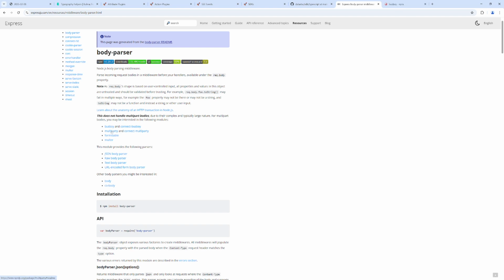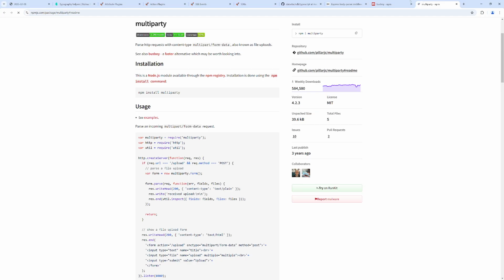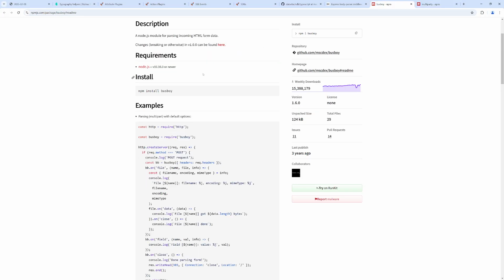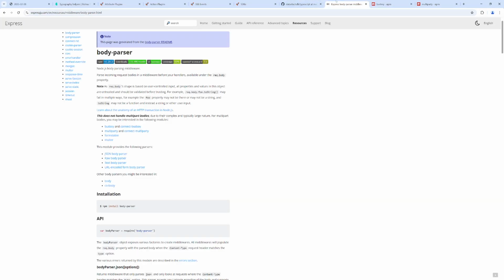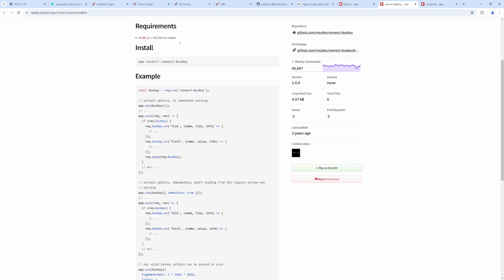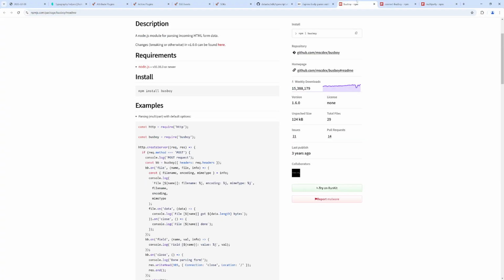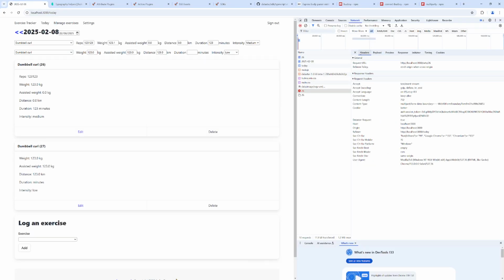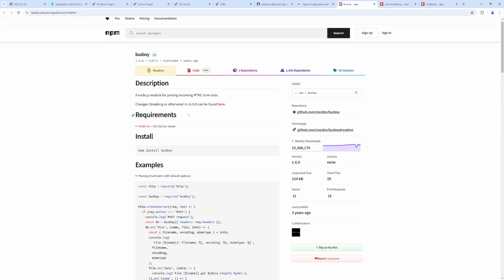Maybe we want to use one of these. Parsing incoming HTML form data. Yeah. And connect. Is this like an Express? I don't know what connect middleware means. But maybe this is kind of what we want. Busboy. Yeah. Okay, let's just try this.